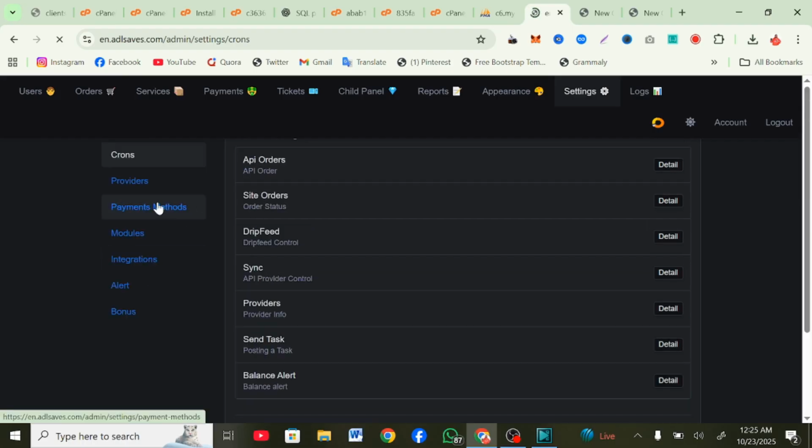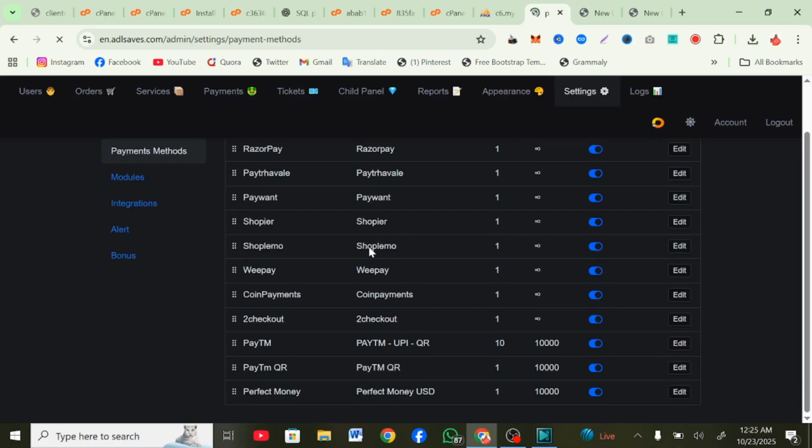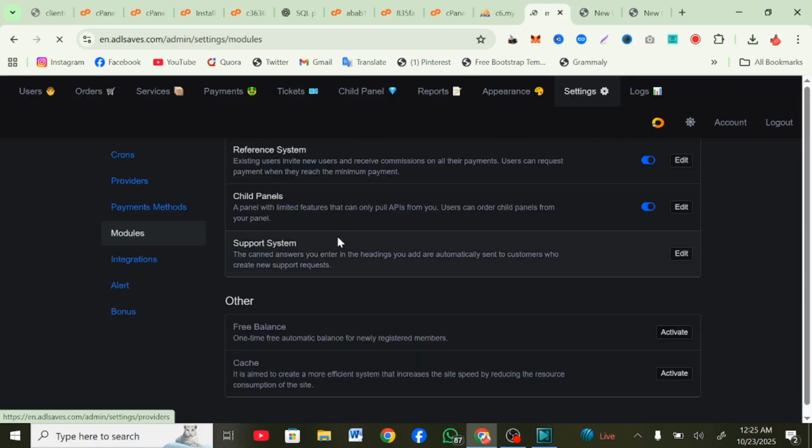Then you have your payment method. These are the payment gateways. You can add your own if you want, by coding it if you can code. So this is the modules, the integration.